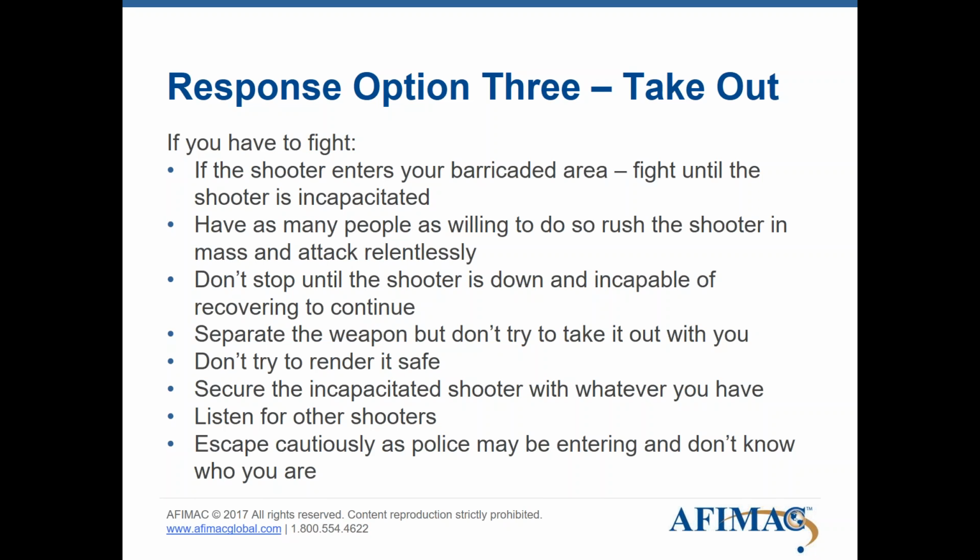We have to decide it's them or us. They brought the gun in. It's not the time to be squeamish. You get as many people willing to do this, and you increase your chances of survival. Again, somebody may get hurt, but if you don't do anything, more people are going to get hurt. And don't stop.